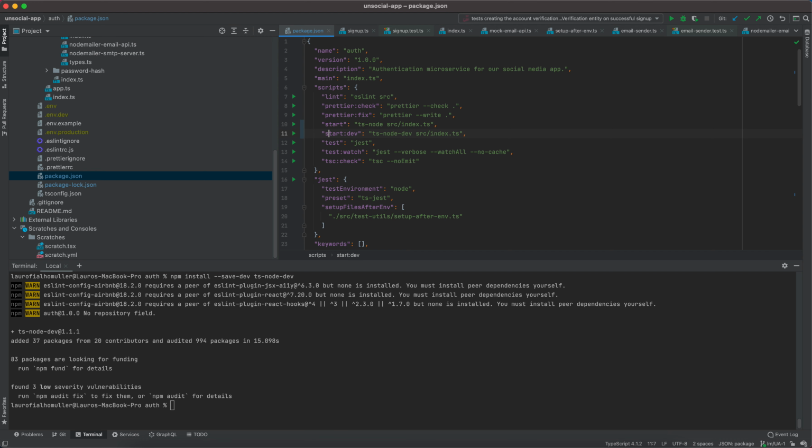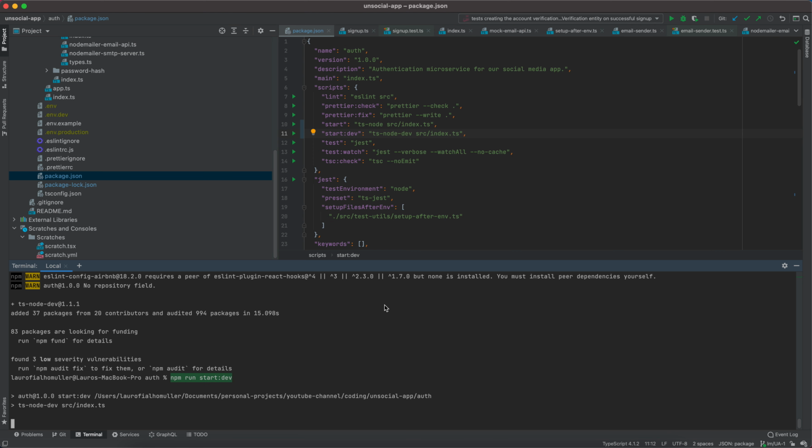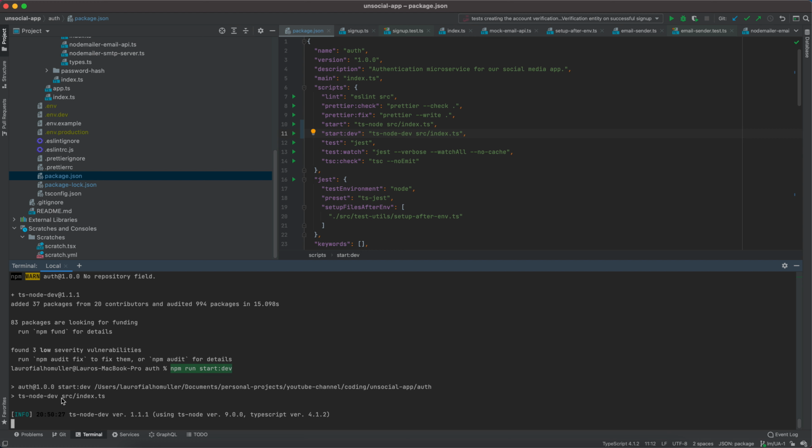And at least I like to follow this convention to put a colon and then the dev indicator whenever we have a dev command. So now if I run npm run start:dev, this should run with ts-node-dev, and you should be able to see here listening on port 3000.